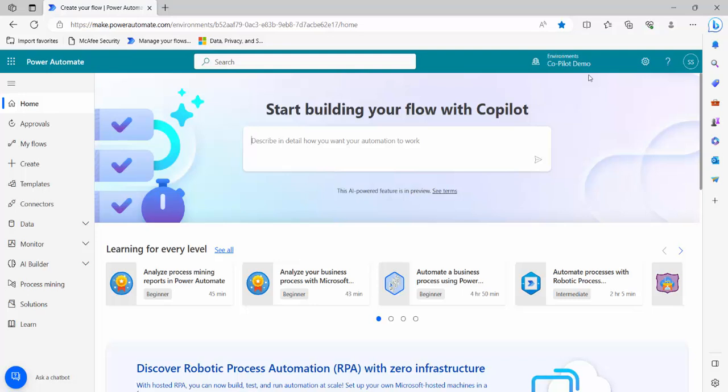So now I'll start with Copilot in Power Automate. Over here on the home page, you can see this text box. This is the Copilot. What we can do is explain my requirement over here in everyday language or plain English, whatever you call it, natural language. And then I'll press enter. It will create a flow.